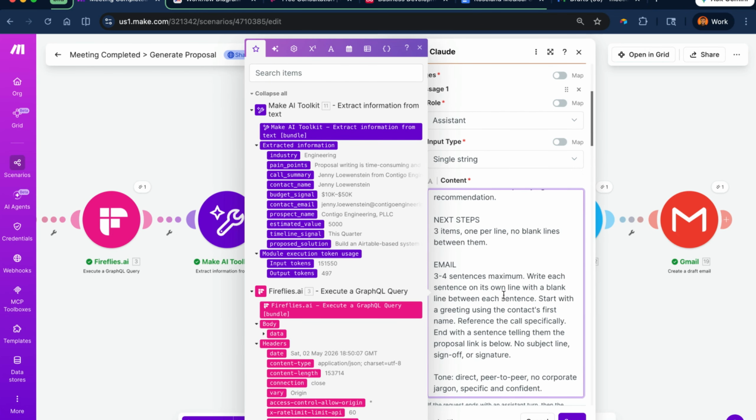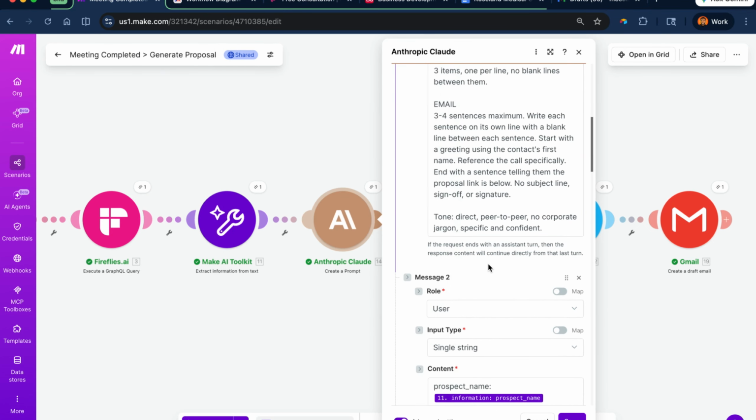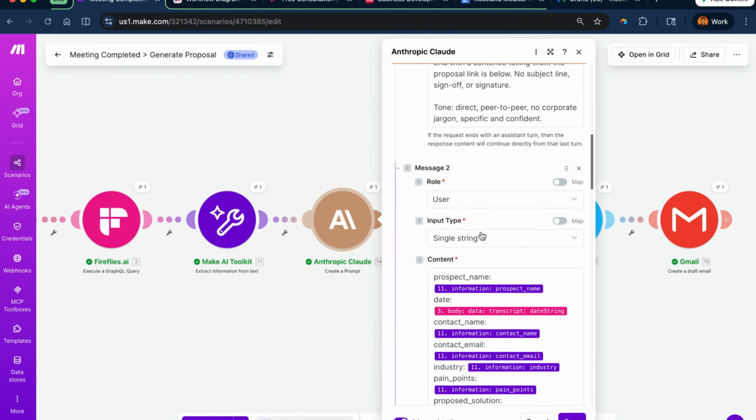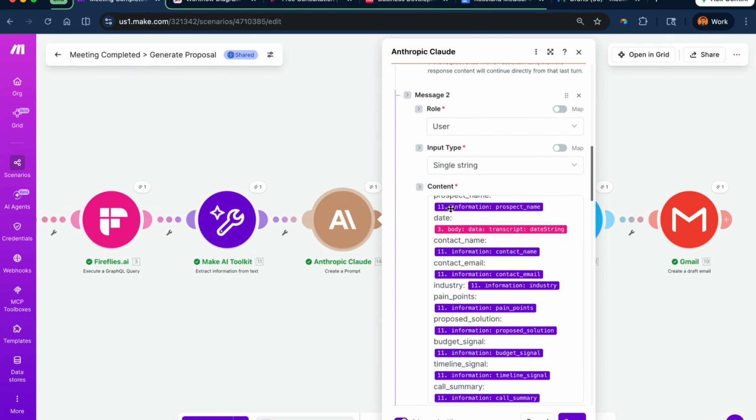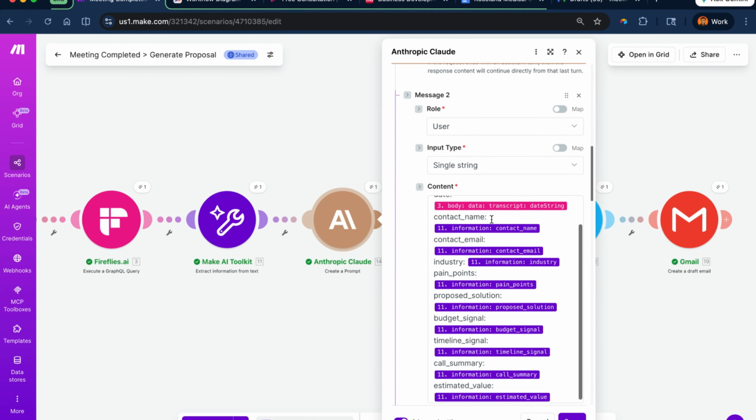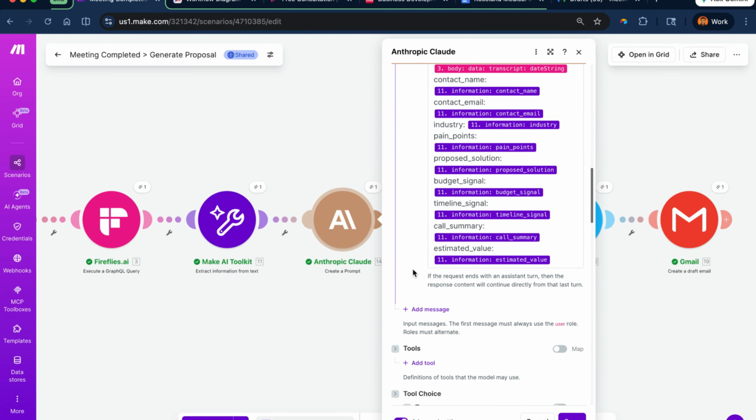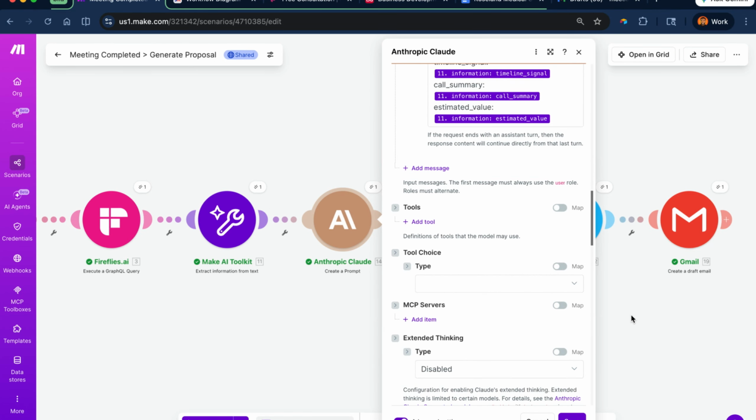All right. That's the first message. And the second message is the user role message. The user role is the information I want to pass in that's specific to this particular run. So I want to pass in the prospect name, the date of the call, contact name, etc. And all of that is going to be used to generate the Google Doc in the next step.